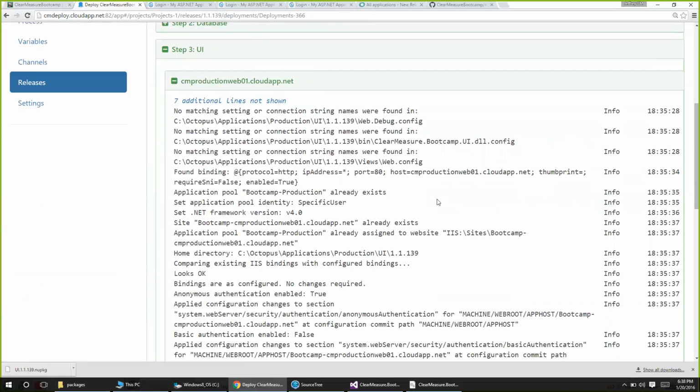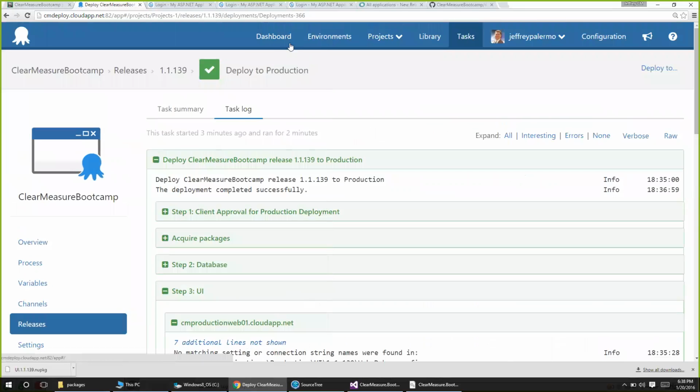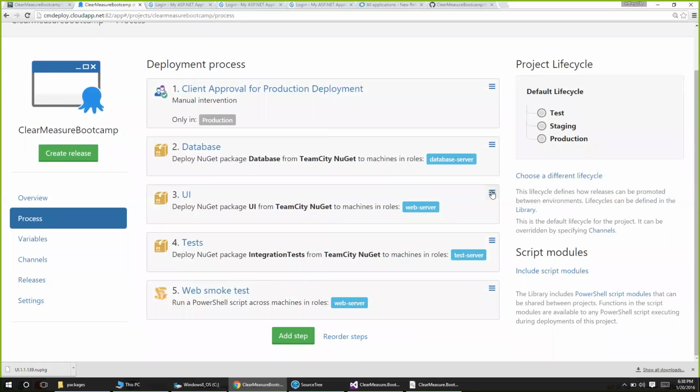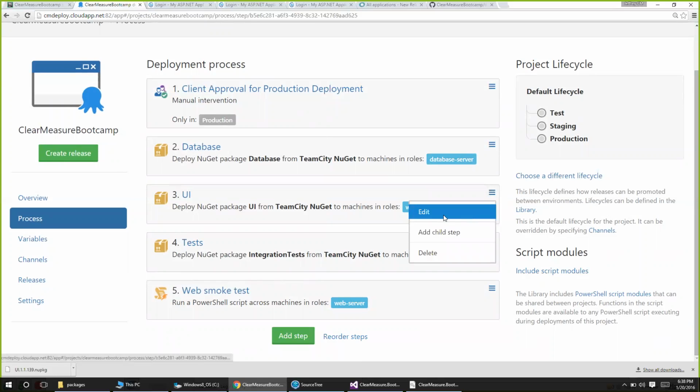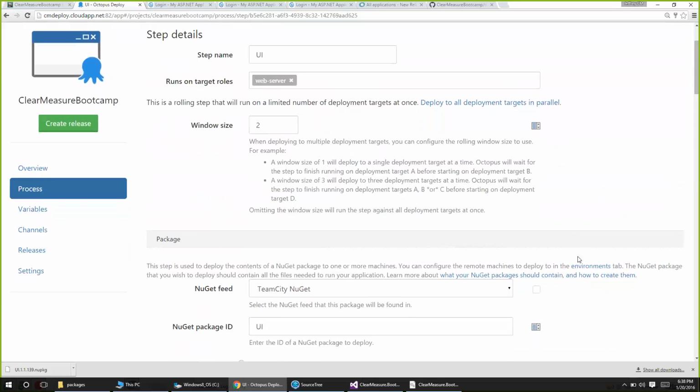So a lot of this is going to be checking for stuff in standard Octopus Deploy, but actually the better way to go through is through the process. That's going to give a better view. So this is the configuration of the process, and we're going to edit the process. And so this step, it's called UI. It runs on any server that is labeled with a role of web-server.